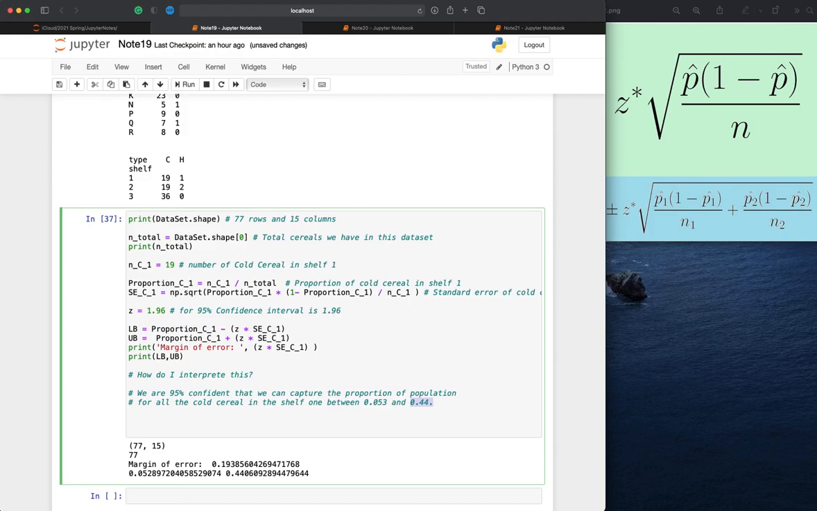Okay, so next time I will continue talking about confidence interval more, and we will talk about the confidence interval for the mean difference, and the rest of the interesting things.